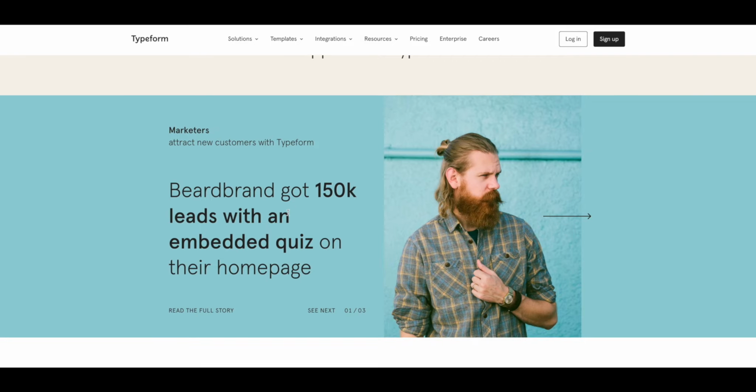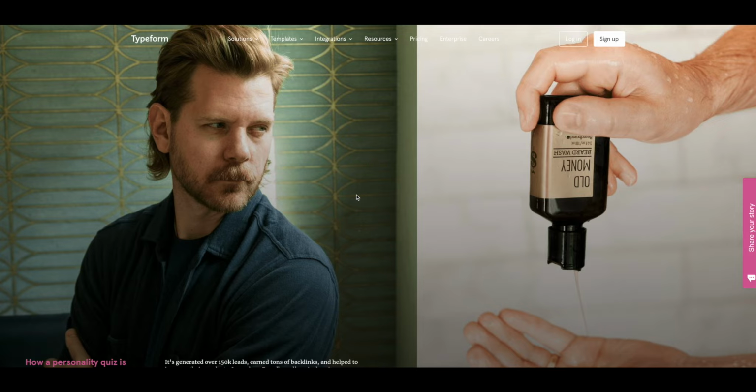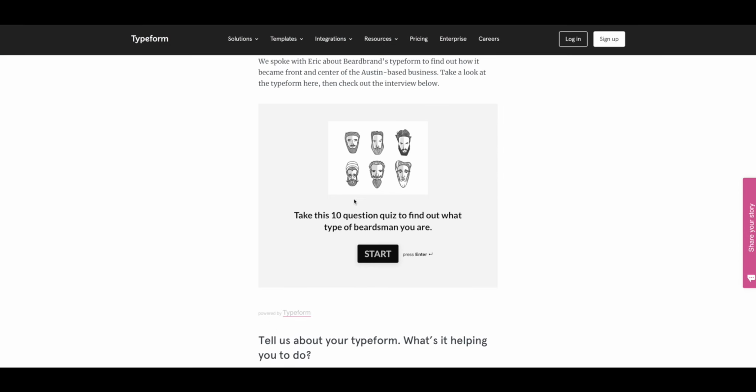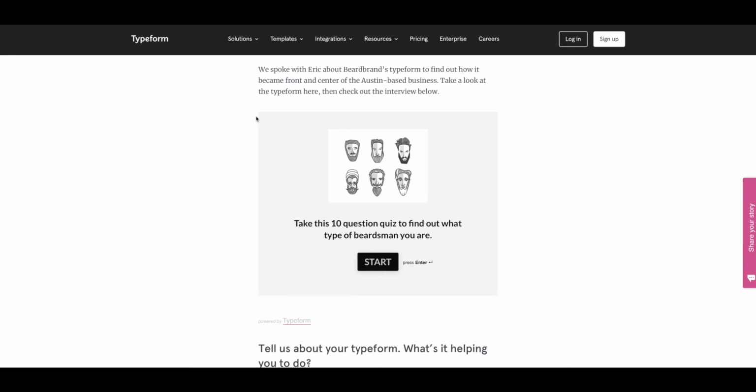I want to scroll down and show you one particular use case of this surveying tool where the company put a survey on their website. And they were able to get 150,000 leads with this survey. It's a really fantastic way to get feedback without making the customer feel like they're even taking a survey. You can see here they'll be intrigued to see the results of a survey like this one.